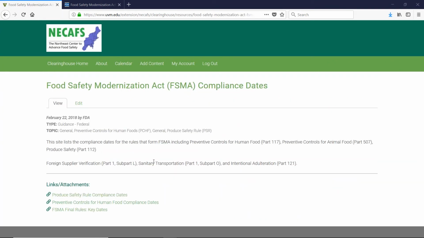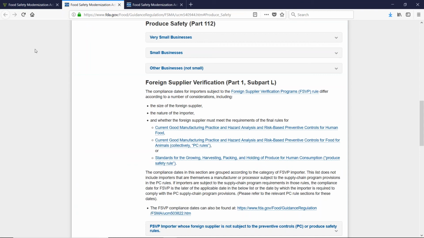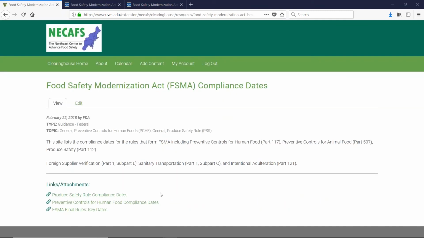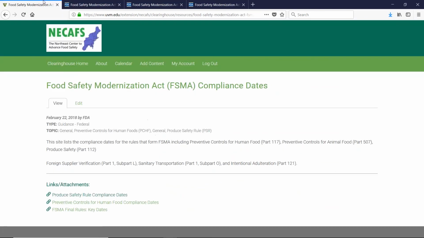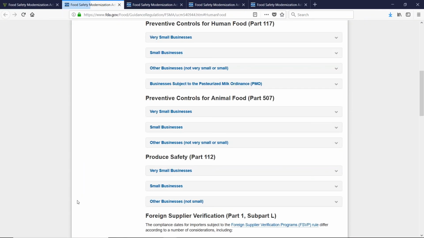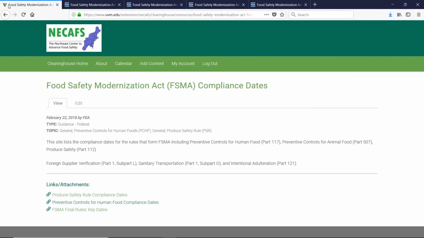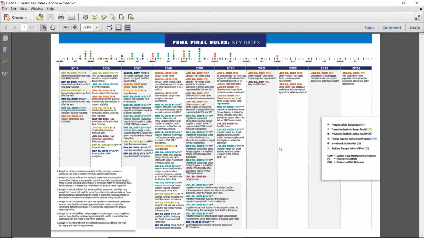Here you can see all of the type, topic, and description that we provided, and below the links to the specific sections of the compliance dates with the specific links that take you directly to the section of the compliance date website that you're looking for, produce safety and for preventive controls for human food. Finally, it'll show that the PDF that you linked to pops up independently in a new window.